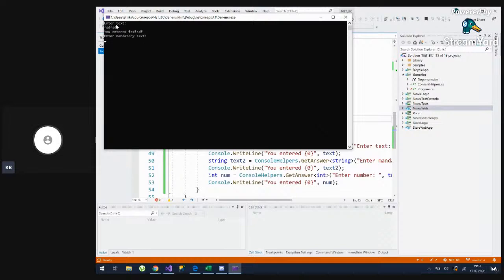So the user entered something, then we received it as the result. Then comes the second question where text is mandatory. So if I just hit enter, I can see that a value must be provided. The error message is shown, and again this question is repeated. So I have this option to answer it if the first time there was some error.